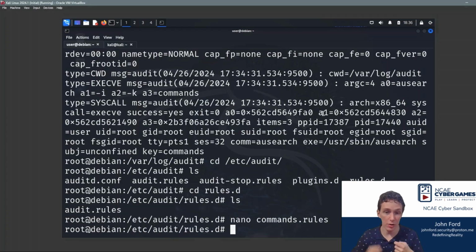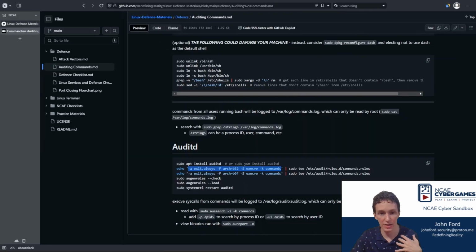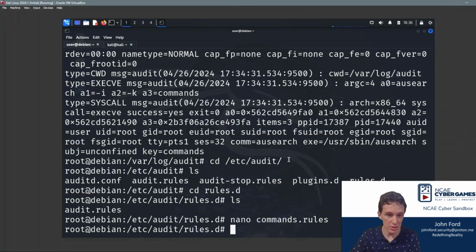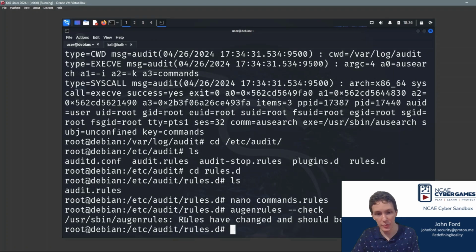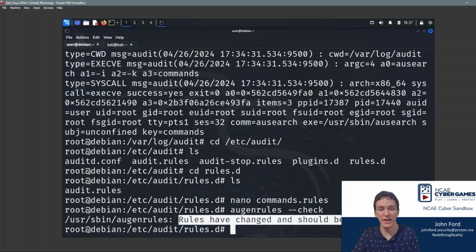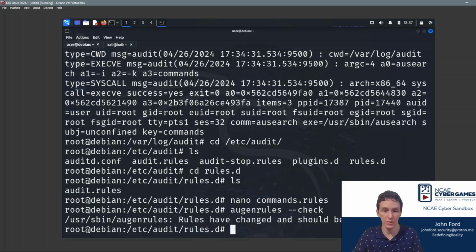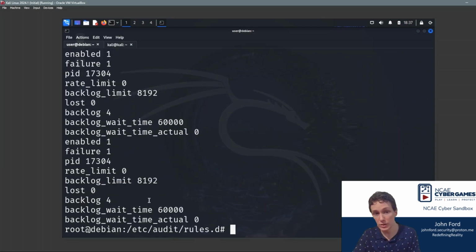And then I have to run a couple additional commands to get these changes to actually take effect. So first of all, we're going to check these rules with augenrules --check. And this tells us that we have created some additional rules. And so we have to actually update or reload the rules. And so we can reload the rules with augenrules --load. And so that's going to reload all of the rules, including the ones that we just created.